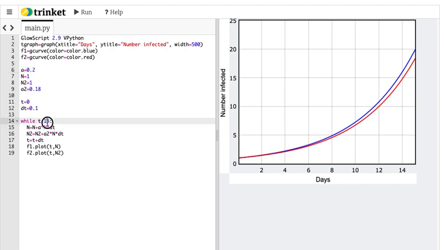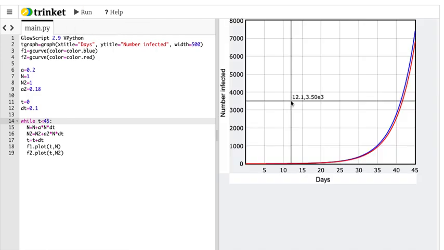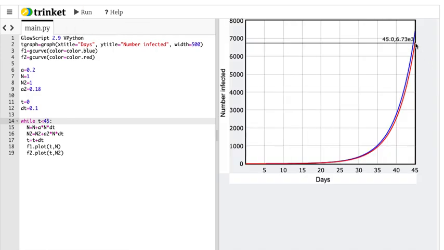What if I make this 35 days, 45 days? That's fine. You see here, yes, that looks huge, but look, this is 7.6 thousand, and this is 7,000. So this is 500 different people infected. But you can play around with that, and that's just a small change.